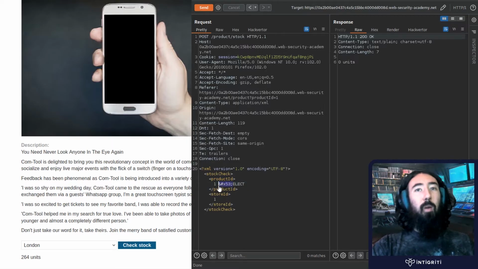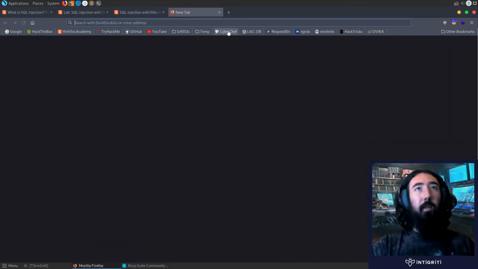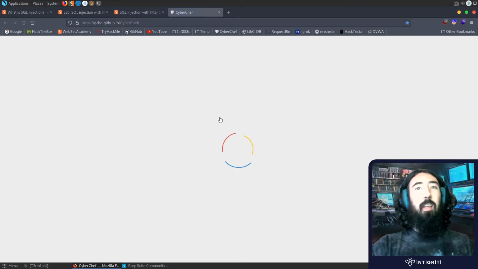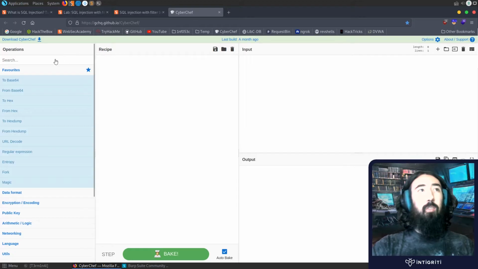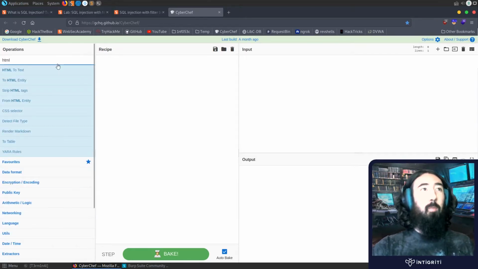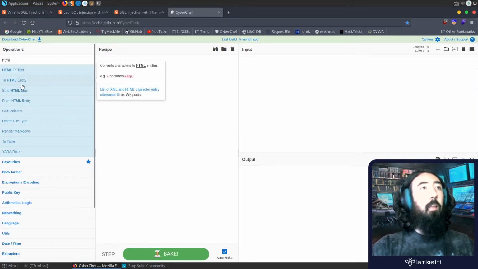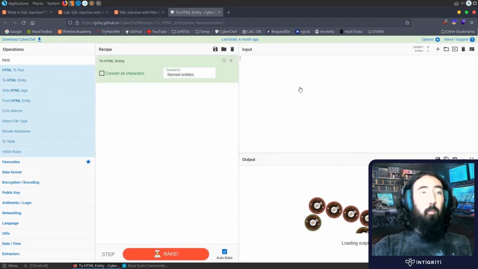And we were able to bypass it, but we've not actually retrieved any useful information. So we need to try and come up with a proper payload. And again, there's a few ways we could do this. You can just search for HTML entity converter. I use CyberChef, so you can go in here and just search HTML, and we've got this to_HTML entity, and we can put in here select.